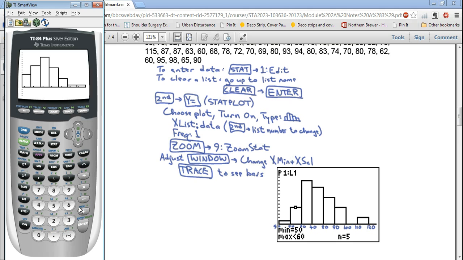So you may say, well, this histogram looks perfectly fine. Why would I want to change anything about it? Well, one nice thing is if you press the trace key, it will tell you what each bar means.